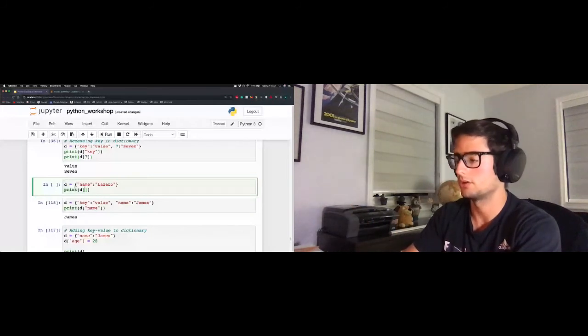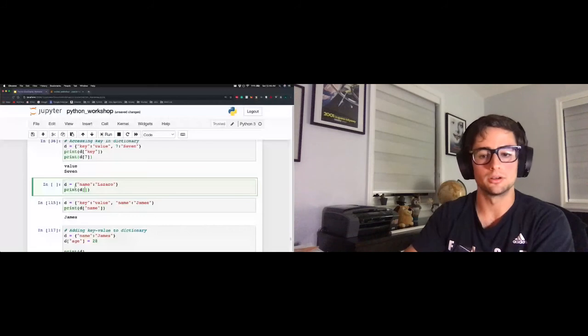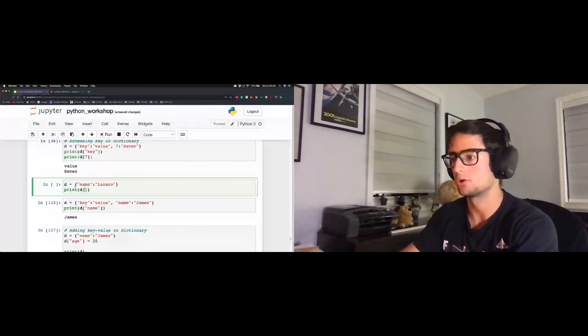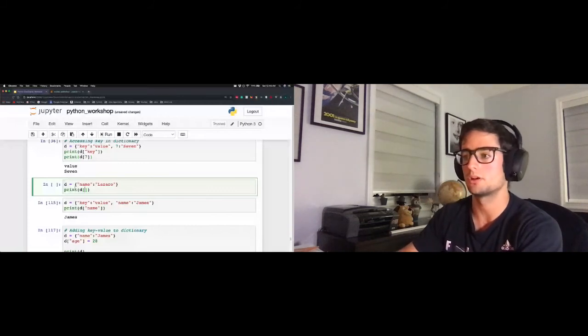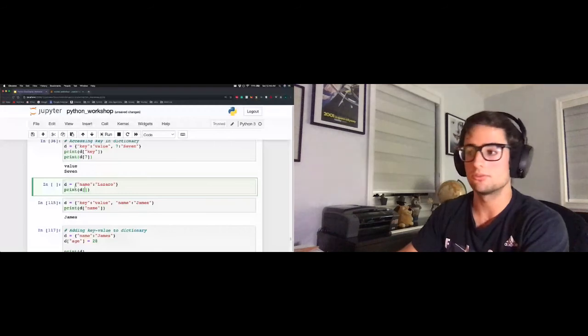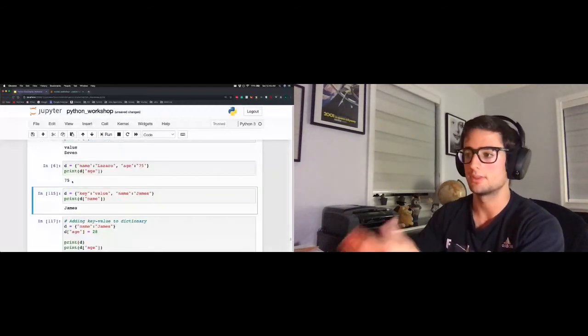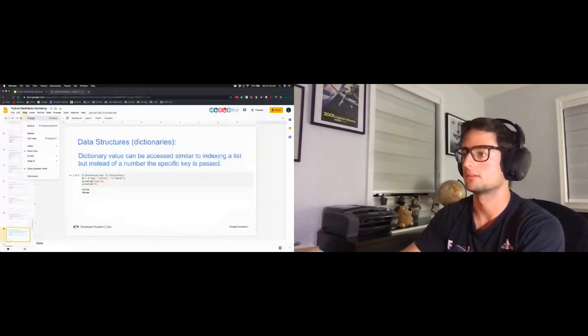Let me actually add another value. Right. So what value do we want? We want the value of name. So inside the square braces, we're going to pass name. And when we run this, we get Lazaro, and it works perfectly. Let's say we want the value of age. When we run it, we get 75. That's how we do it. Okay.